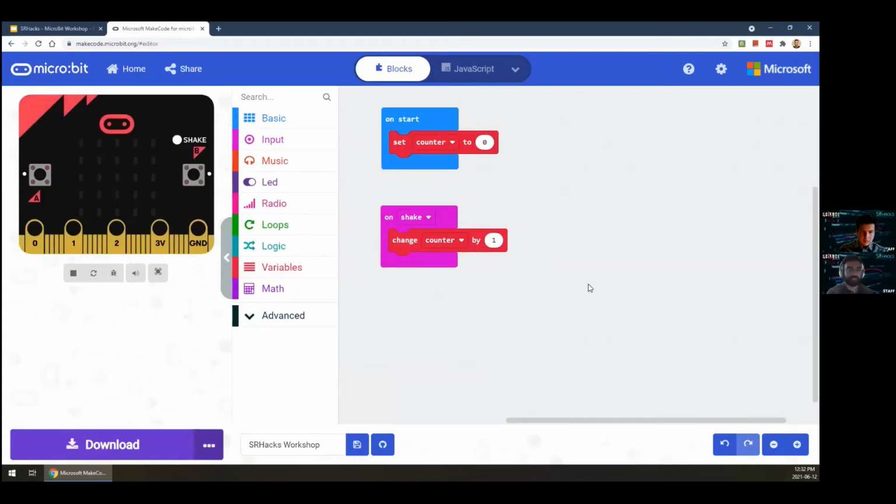So what this is doing is that every time we shake the microbit, we're actually going to make the counter add 1 to itself. So it starts out at 0. We shake it, it'll be 1. We shake it again, it'll be 2, etc. And now I want to make it so the microbit knows when it reaches 5, we'll output a check mark.